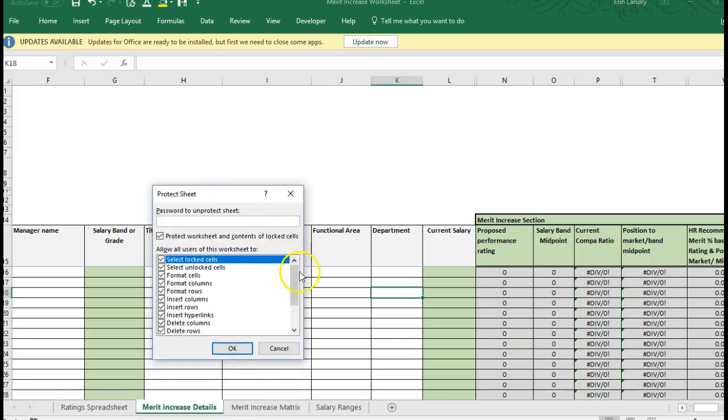This box comes up. You can play around with having these different things checked or not. I usually select all of them. Even if you select delete columns or rows, they're not going to be able to delete a cell that's protected, because I've tried it. So I think that's saying it will let them delete a cell that isn't protected, but you just kind of have to test it out and see which ones you want. I just select them all.